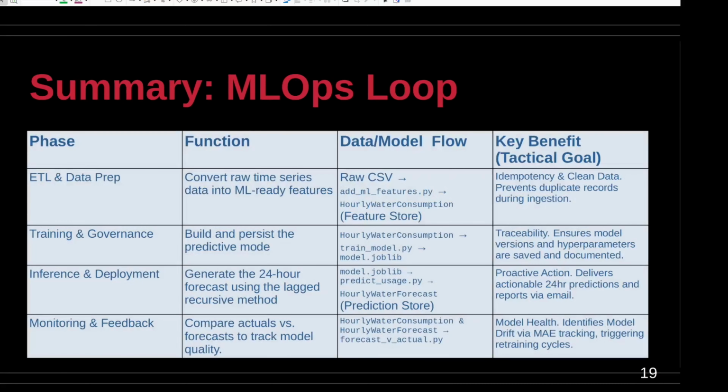This presentation provided an introduction of the entire pipeline organized by phase, core functions, data flow, and key operational benefits of random forest. The final recommendation is to focus on implementing the model registry and exploring XGBoost to enhance model governance and predictive accuracy.